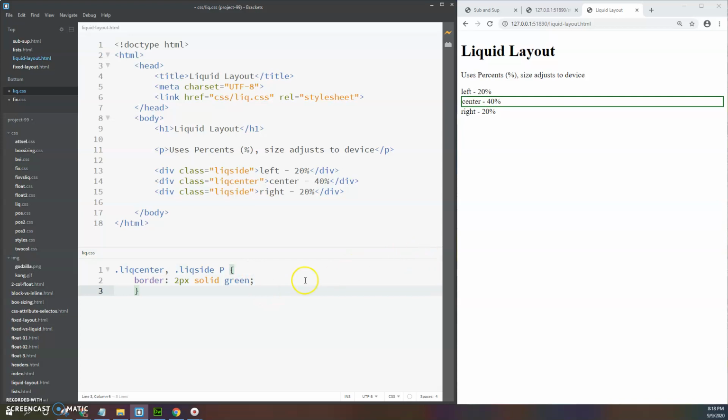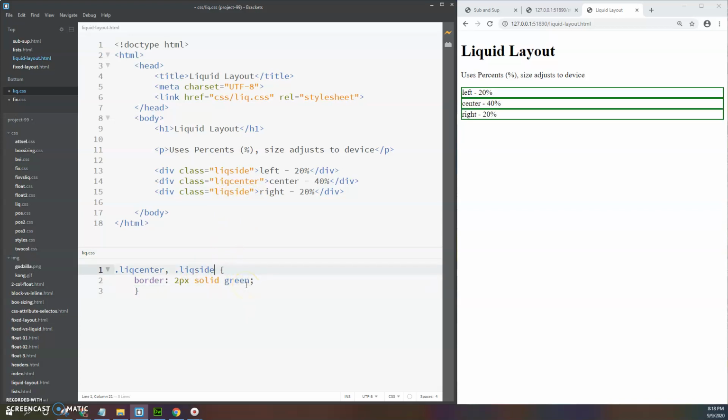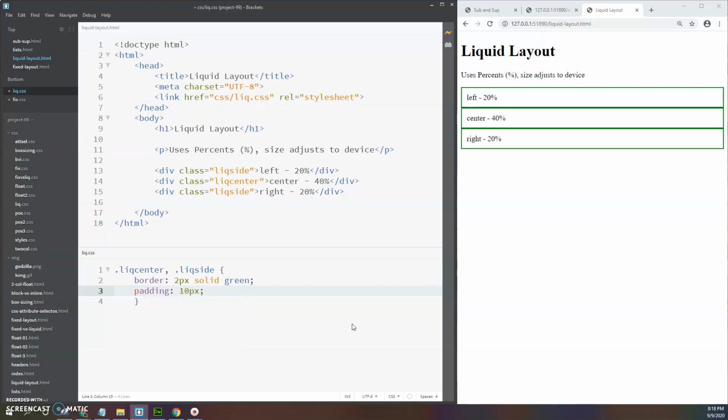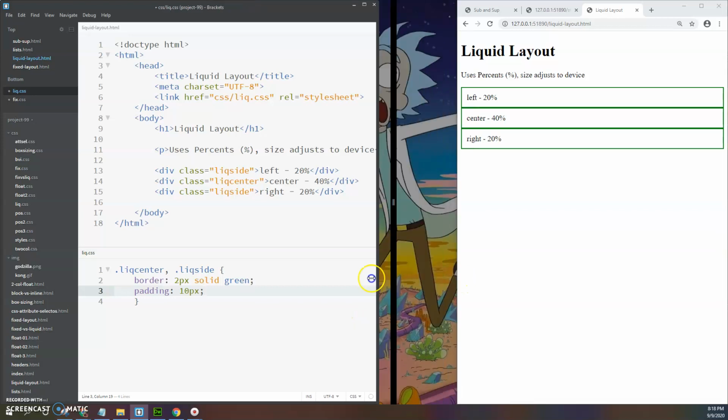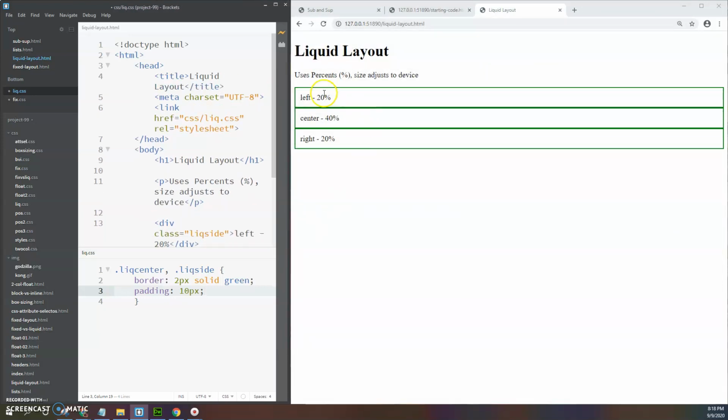Alright. And LIQ side, LIQ side. Oh, it's P there. Alright. There we go. Alright, so we have a border for all of them. We're going to give them padding. And so right now, they're all the same size. We're going to change their sizes.